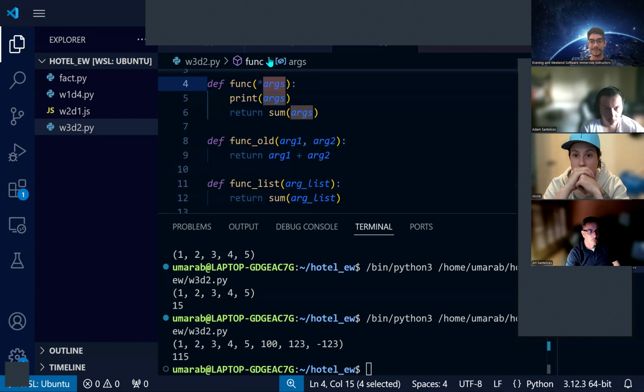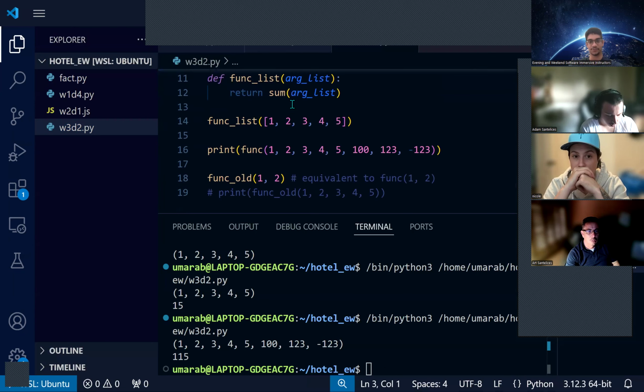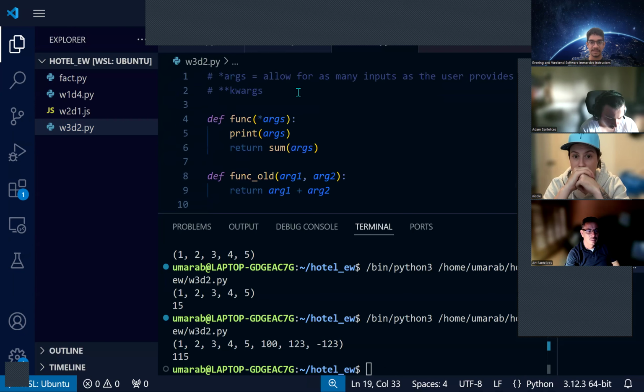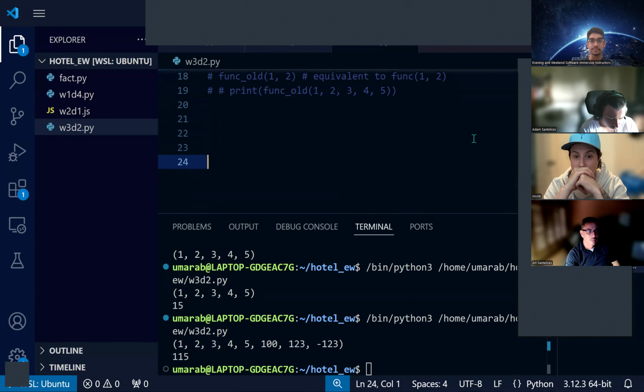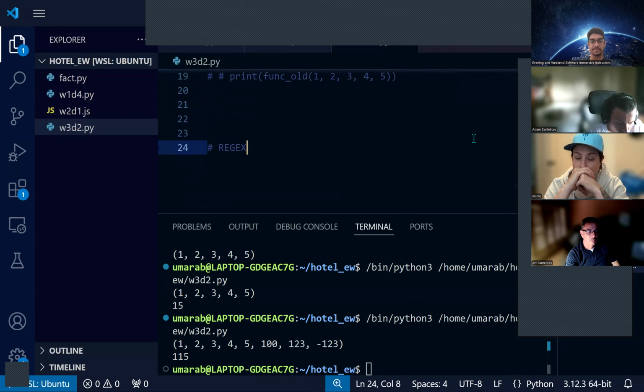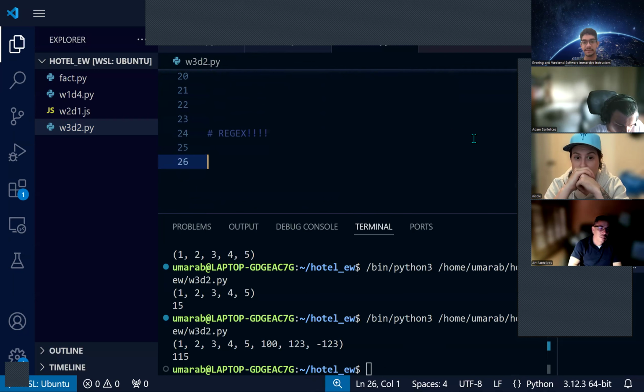All right. I think we spent a healthy amount of time on args and kwargs. So let's comment all this out. And let's move on to today's lesson topic, Regex.